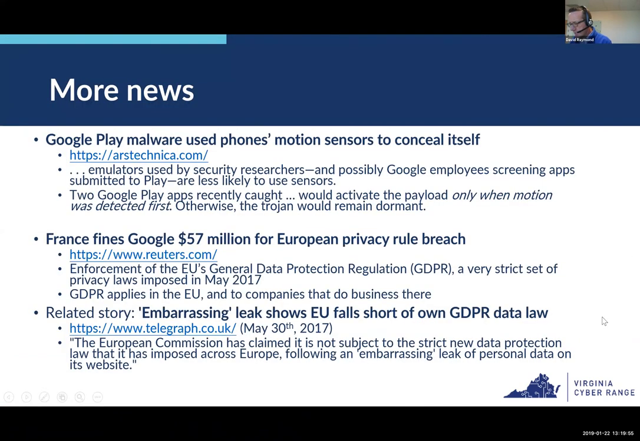More recent news. So this top story: Google Play malware uses phones' motion sensors to conceal itself.